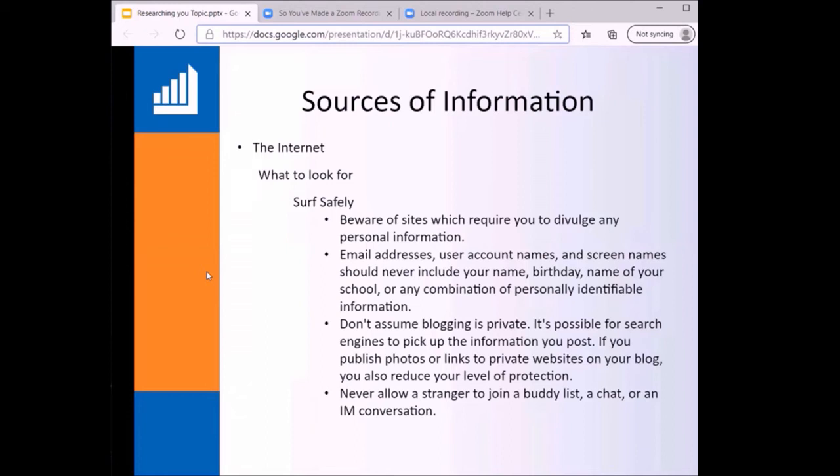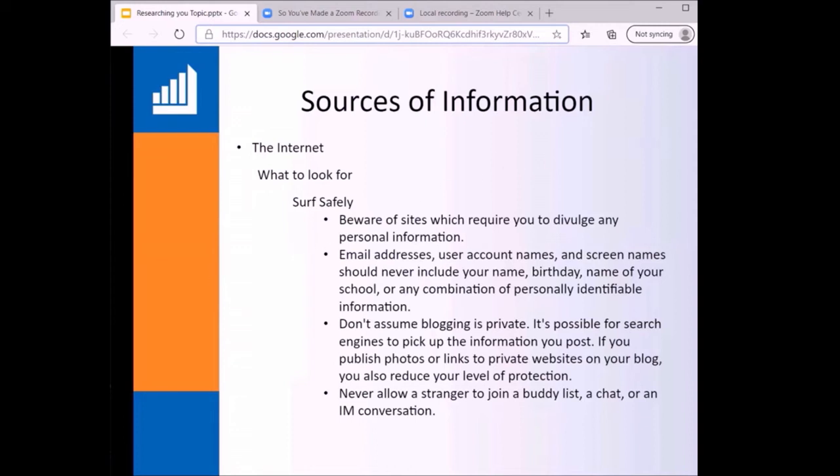Also, when you're searching the internet, you want to be surfing safely. Be aware of sites which require you to divulge any personal information. Email addresses, user account names, screen names, etc. should never include your name, your birthday, the name of your school, or any combination of personally identifiable information. If a site is asking for any of this information, avoid it and click away.